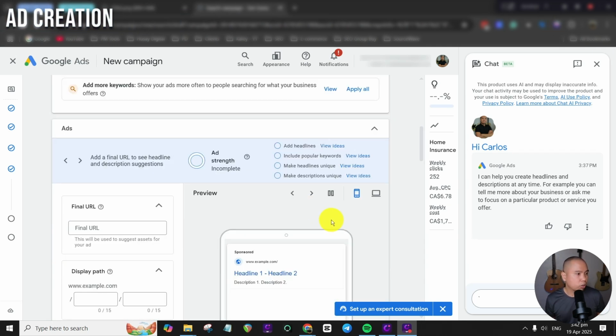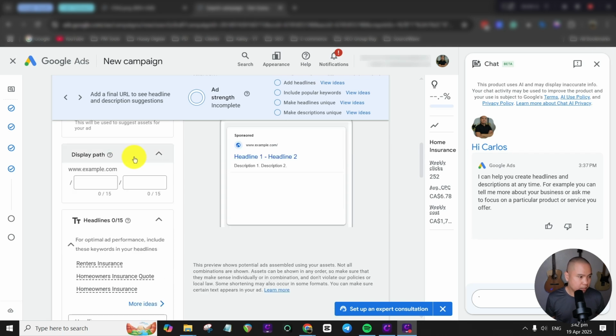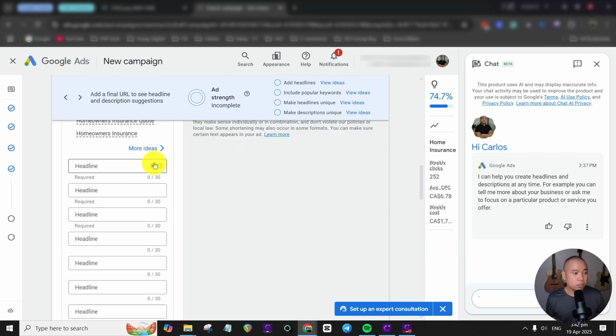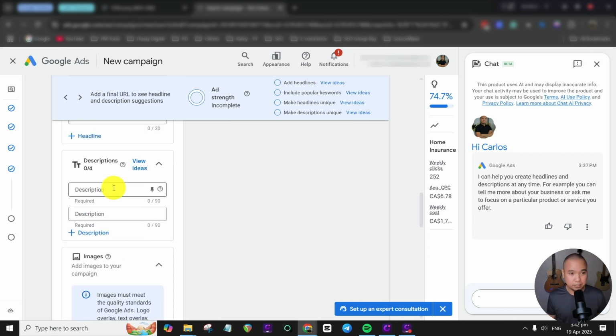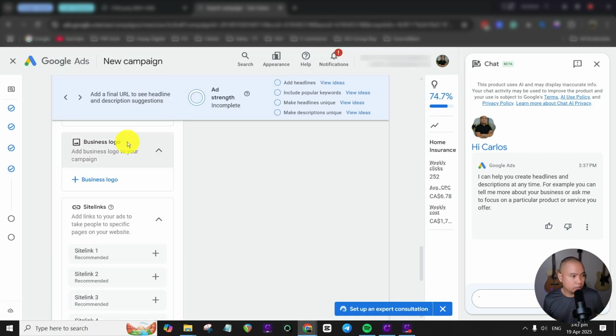Next, we're off to the ad creation. So here is where you'll add the link to your landing page, and in here I'll add something like home quote, and here you will copy and paste the headlines and the descriptions that we have created earlier. And you're also able to add images here, so you can upload your own. You can also search the web or social, and you can also use free stock images. That's totally up to you, but be sure to add images and a business logo, because that will help you achieve a higher optimization score.